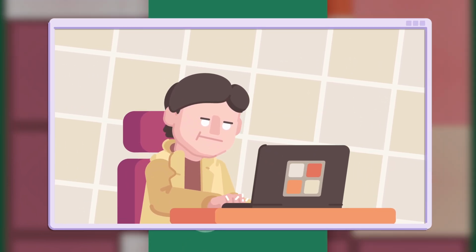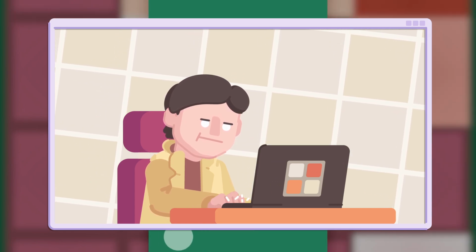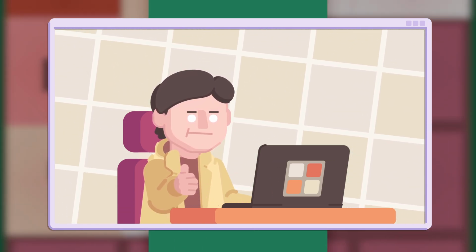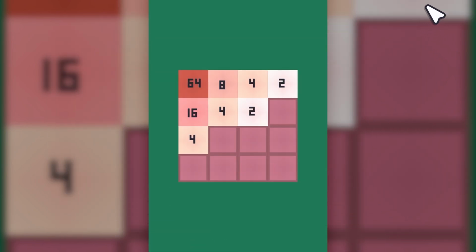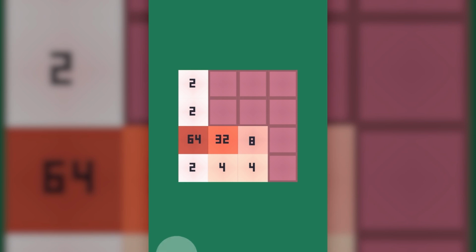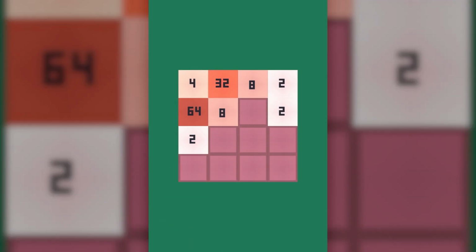Originally created by Italian web developer Gabriele Cirulli over a weekend, 2048 went on to become a recognizable game due to its simple mechanics and addictive gameplay. And in this video, we are going to fully make this game from scratch in Fancade. Now that's all said and done, let's begin the tutorial.